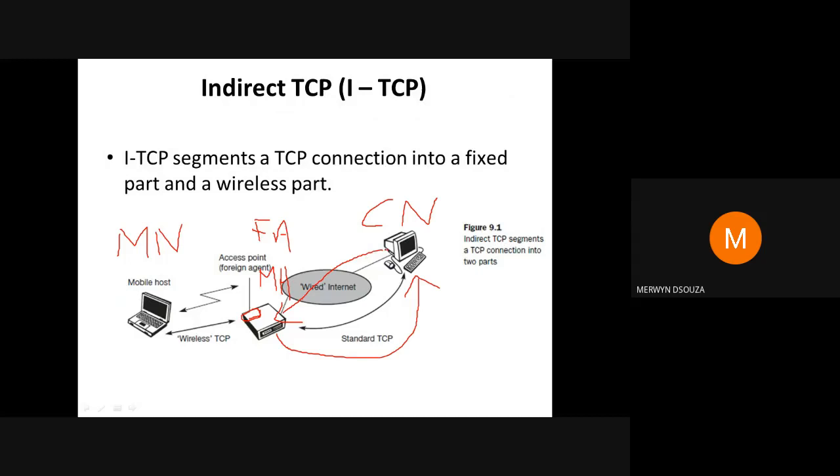So whatever data the correspondent node is sending, since the foreign agent is acting as a proxy for the mobile host, it sends an acknowledgement. Suppose this packet was sent with sequence number 1, then acknowledgement 1 is sent to the correspondent node. After sending the acknowledgement, the foreign agent takes this packet that it has buffered and forwards it to the mobile host.